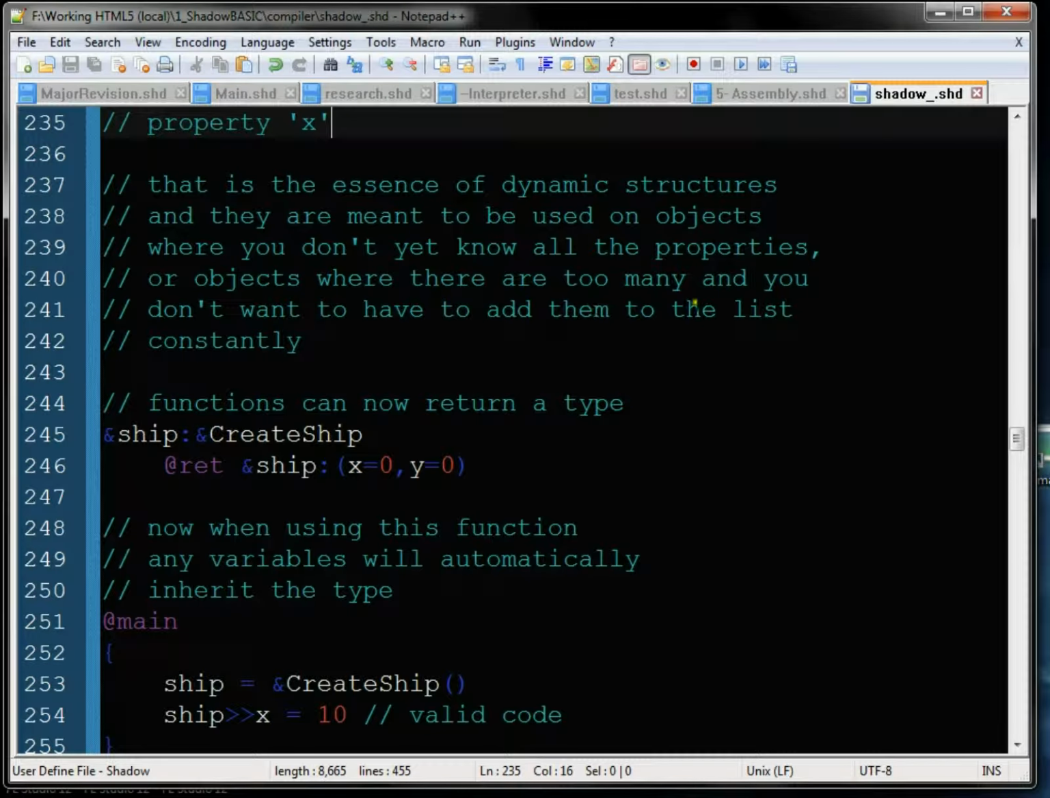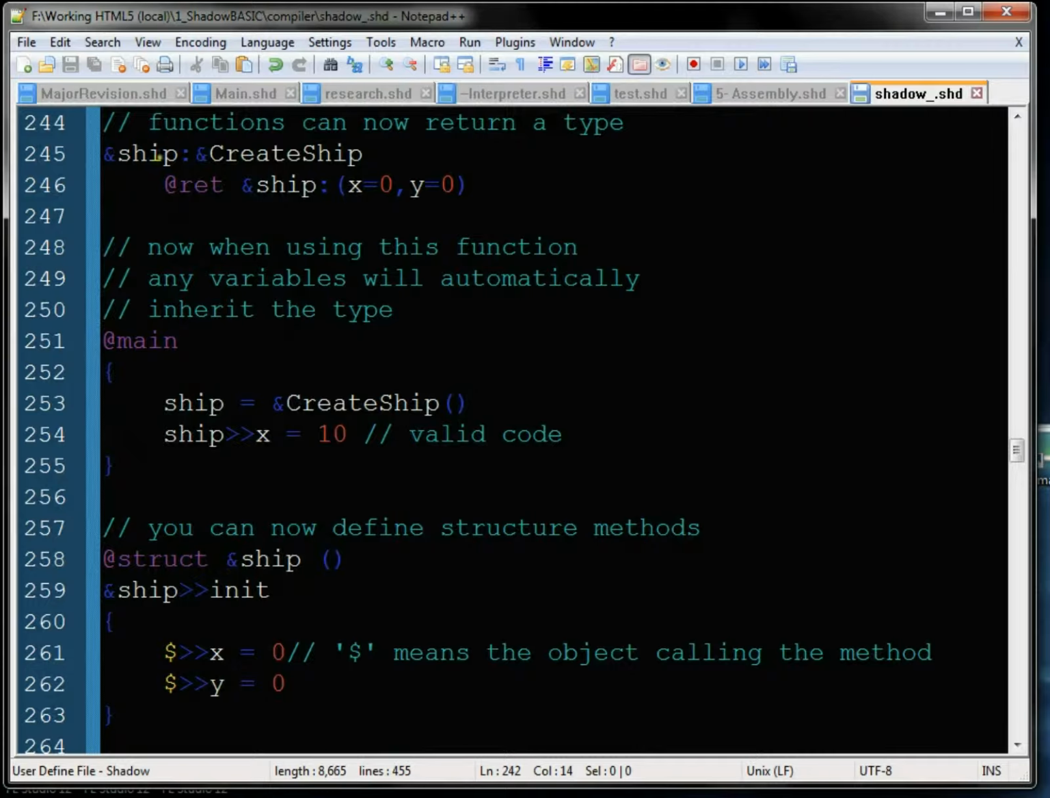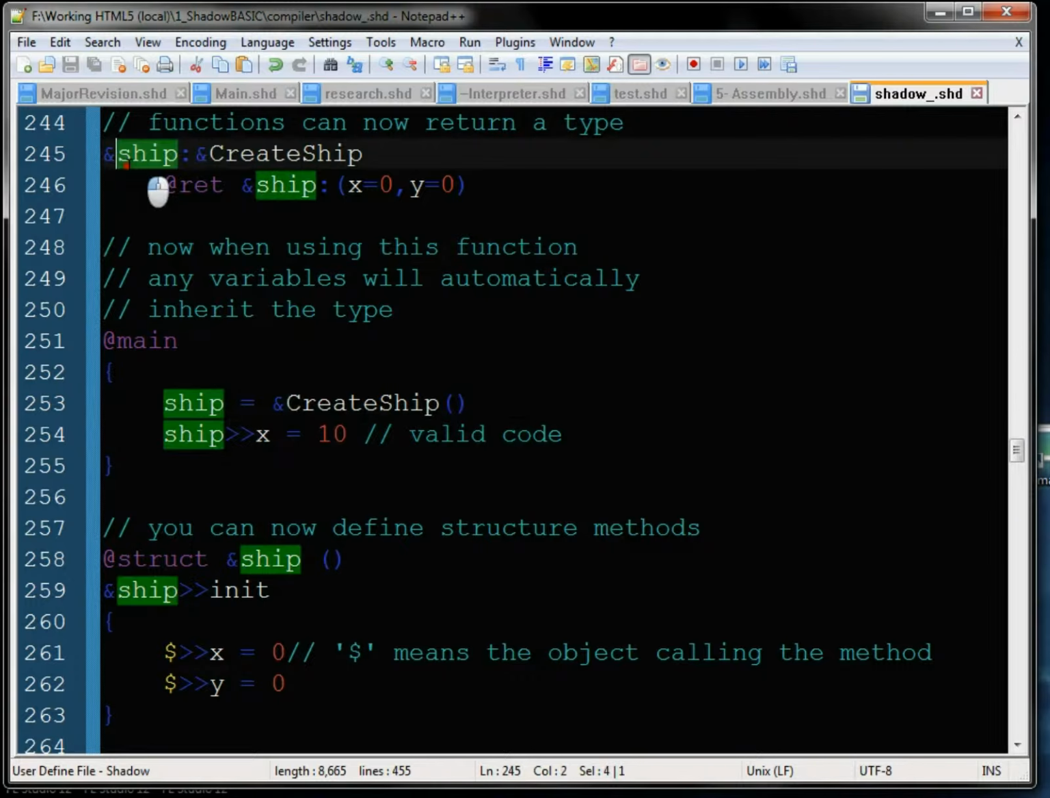Essence of dynamic structures. Yeah, who cares? So functions can now return a type. This is the type return, colon, and this is the actual address of the function, and it can now return a ship, and anything that uses that function will now be known to the program to be of type ship.